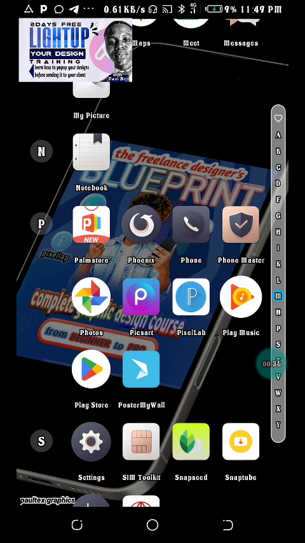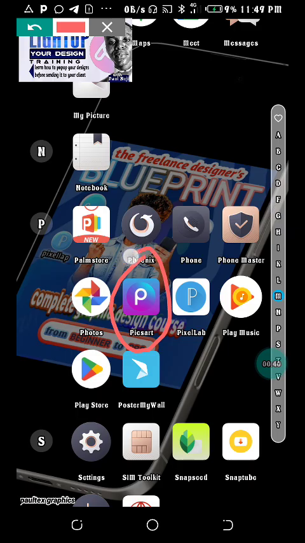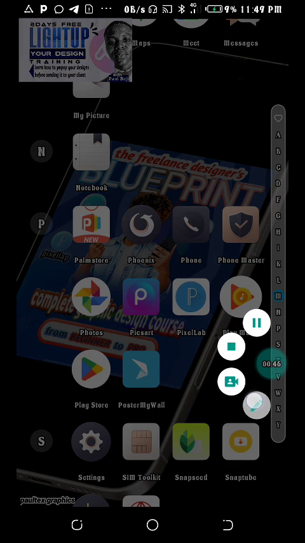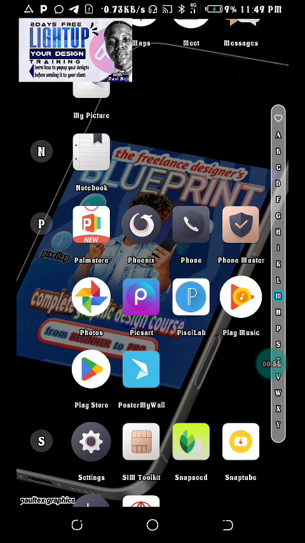So we'll be using PixArt. This particular app here, this is PixArt. This is the Pixel app, the one we use for design on smartphone, and also Canva. So this one is also a design app, poster, my wall. So we'll be using PixArt. Let's head into our PixArt.